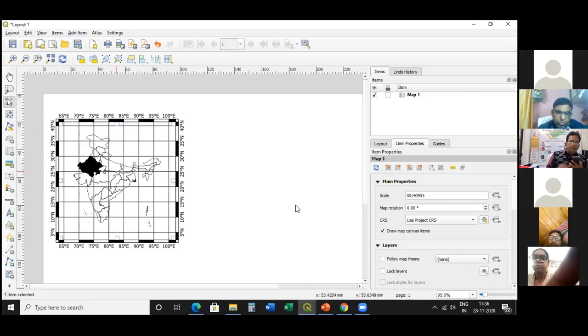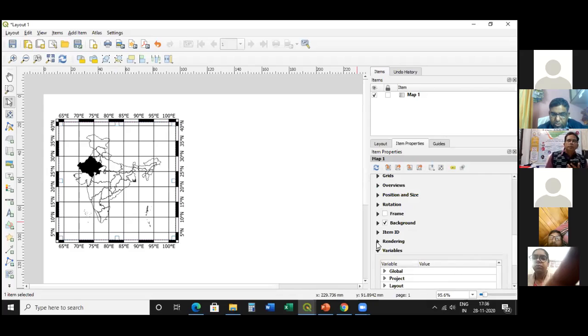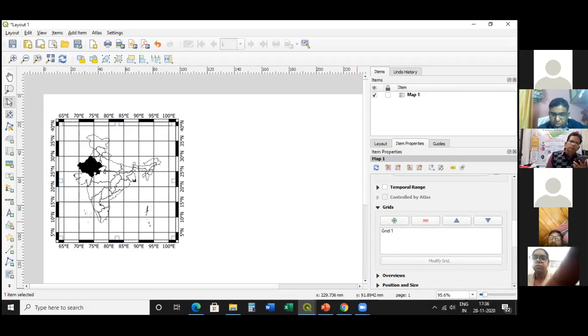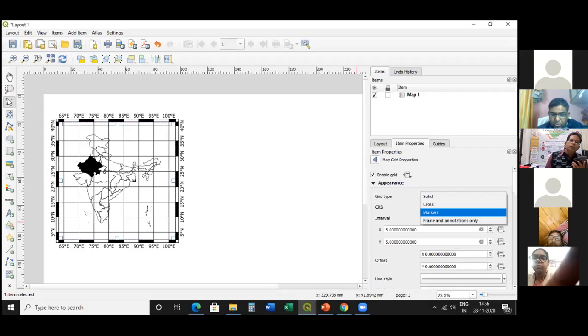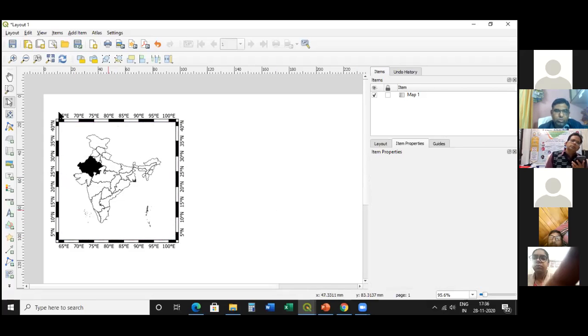Now I want to remove this grid because I do not prefer these grids generally. So again I go to grids. In grids I modify the grid. Then inside of the solid I keep only frame and annotation. See here, now we have got India as well as a frame and latitude longitude of it.